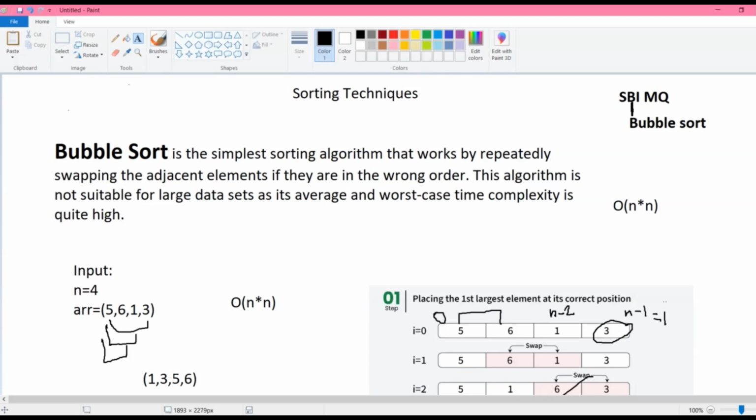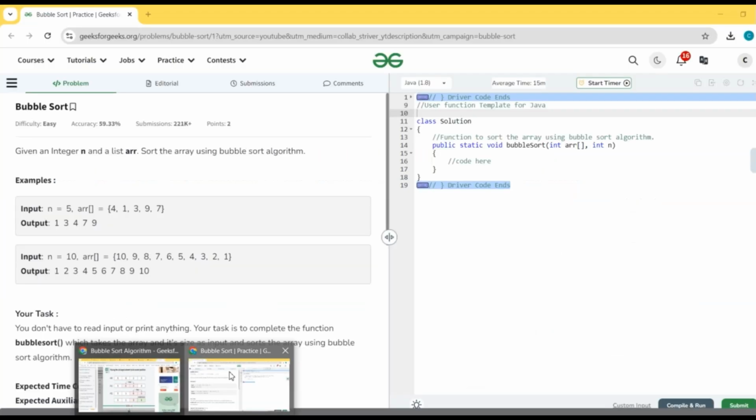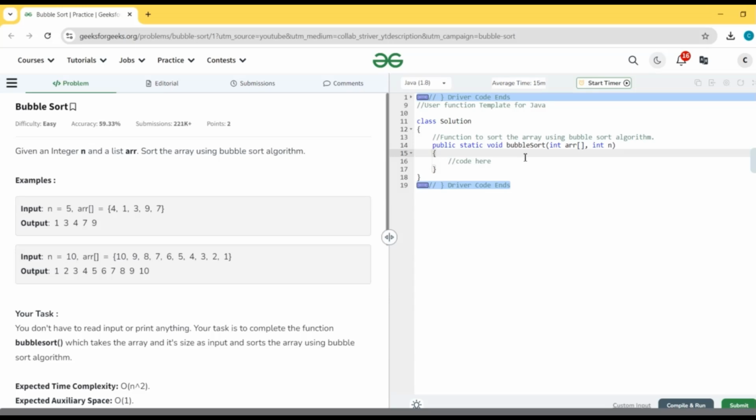So we'll try to solve the bubble sort. Here is a simple question to solve using bubble sort. The question states that given an integer n and an array, sort the array using the bubble sort algorithm. Input n is equal to 5, array 4 1 3 9 7. Here it is not sorted, so we have to sort it.